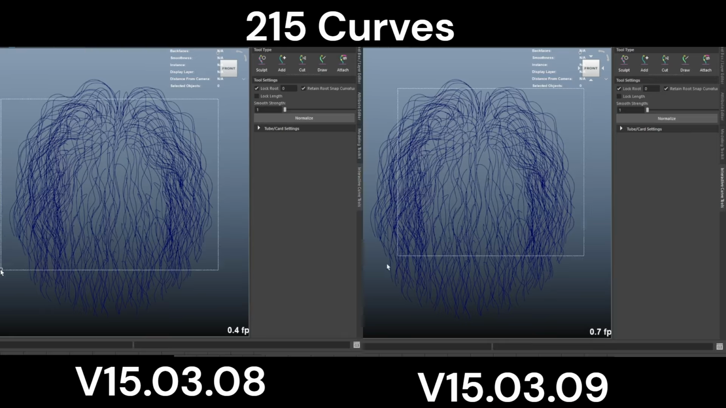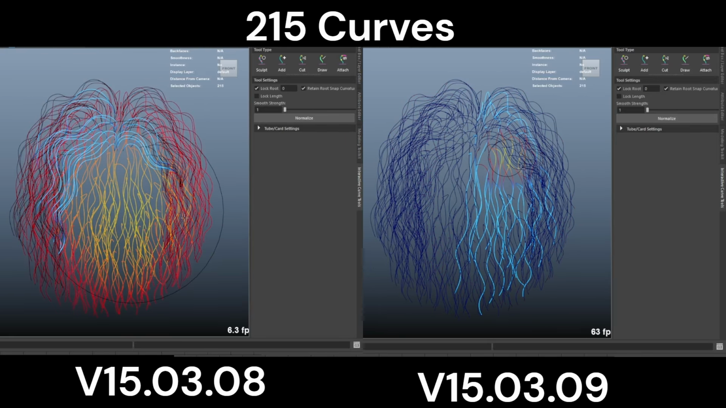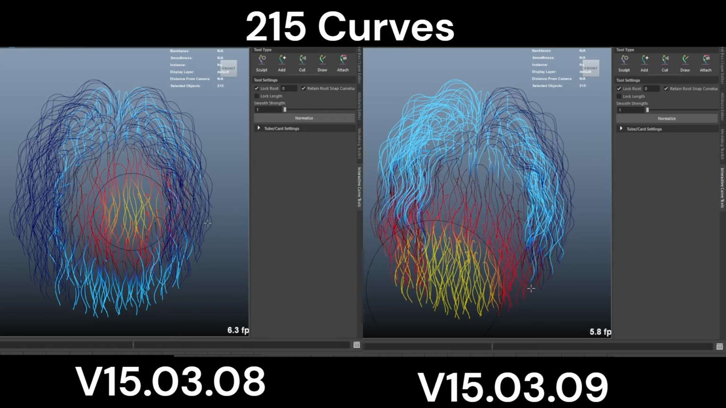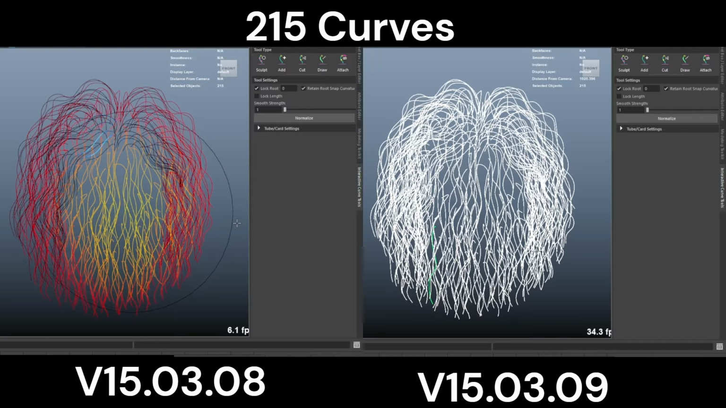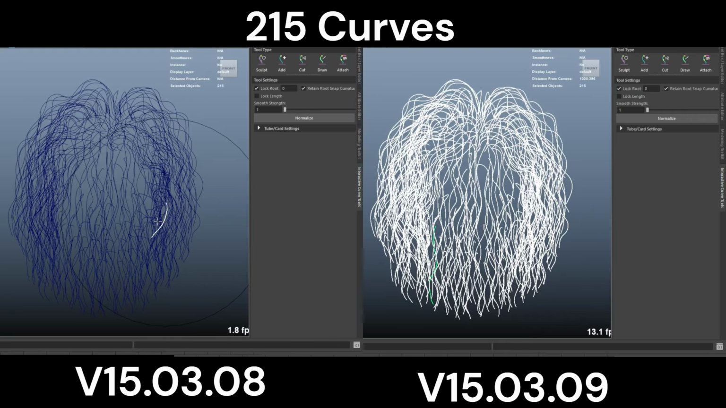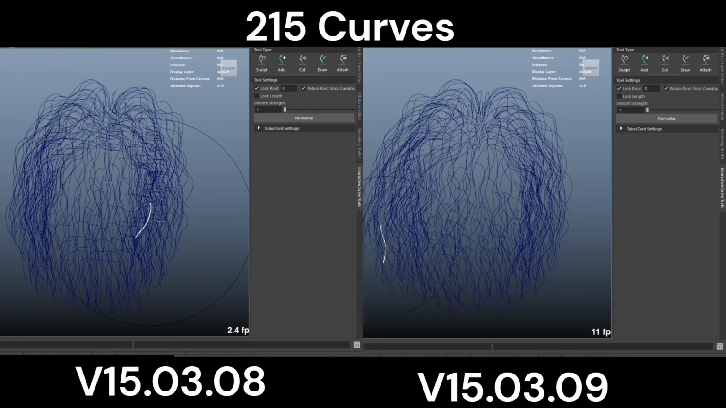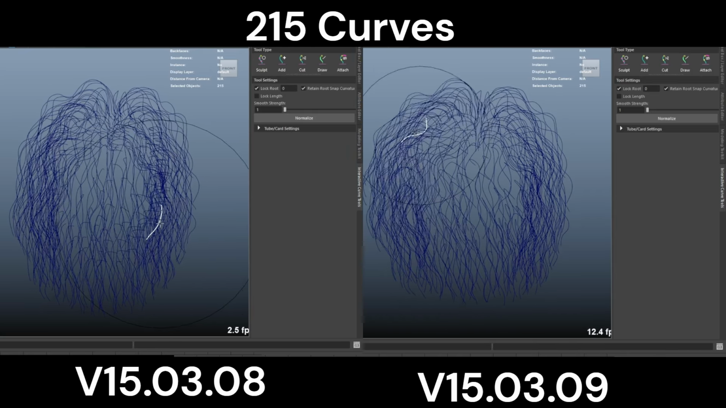Moving on to our interactive tools. The Sculpt tool is now way faster. When sculpting hundreds of curves, we used to get a heavy lag before. We all experienced delays and chugs when adjusting the radius or moving curves. Now with this improvement, functionality is still the same, but it's just so much smoother to use this tool.